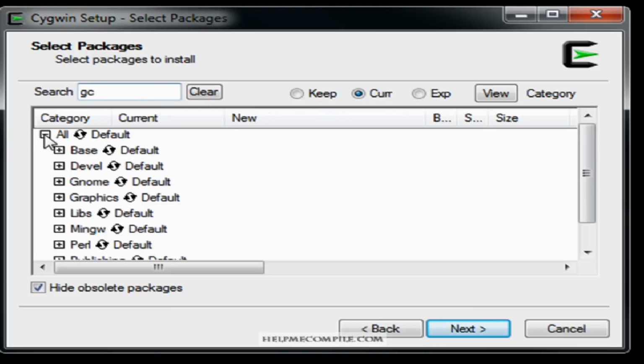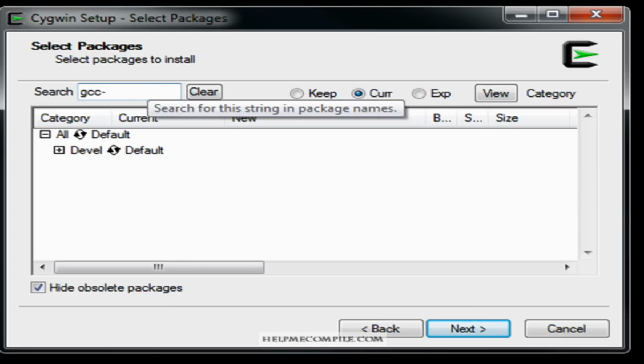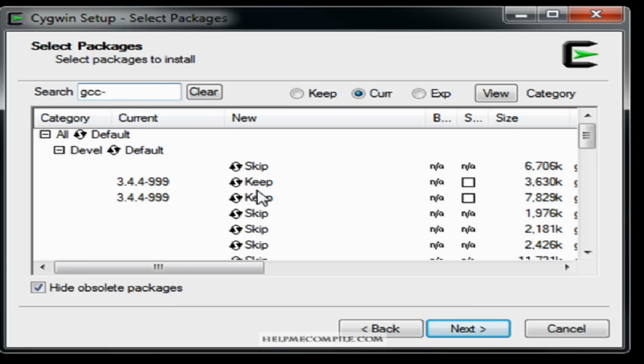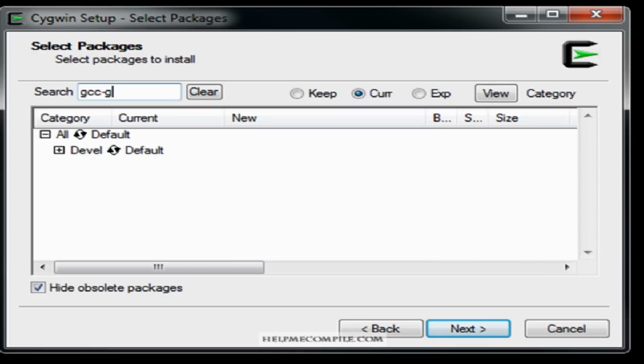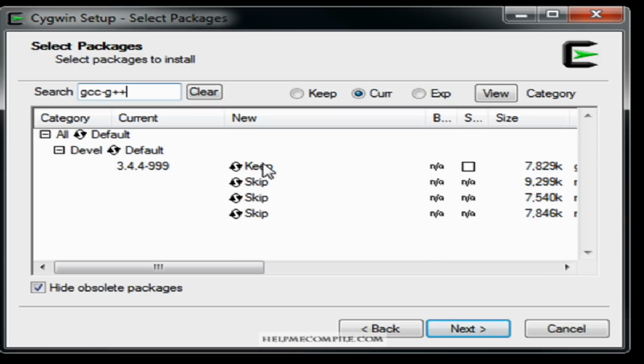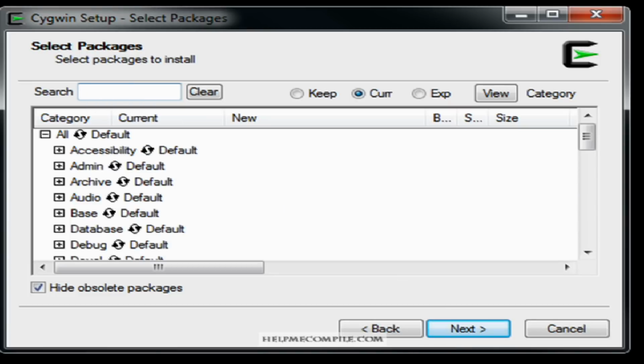Oh, no it's not. I just have this thing. There it is. And then we're going to do G++. Fantastic. Now you're going to click right there so that it says the numbers instead of skip. But I already have it, so it doesn't say skip or anything like that. So keep. Alright, and then the next thing we're going to need is the GDB, the GNU debugger.